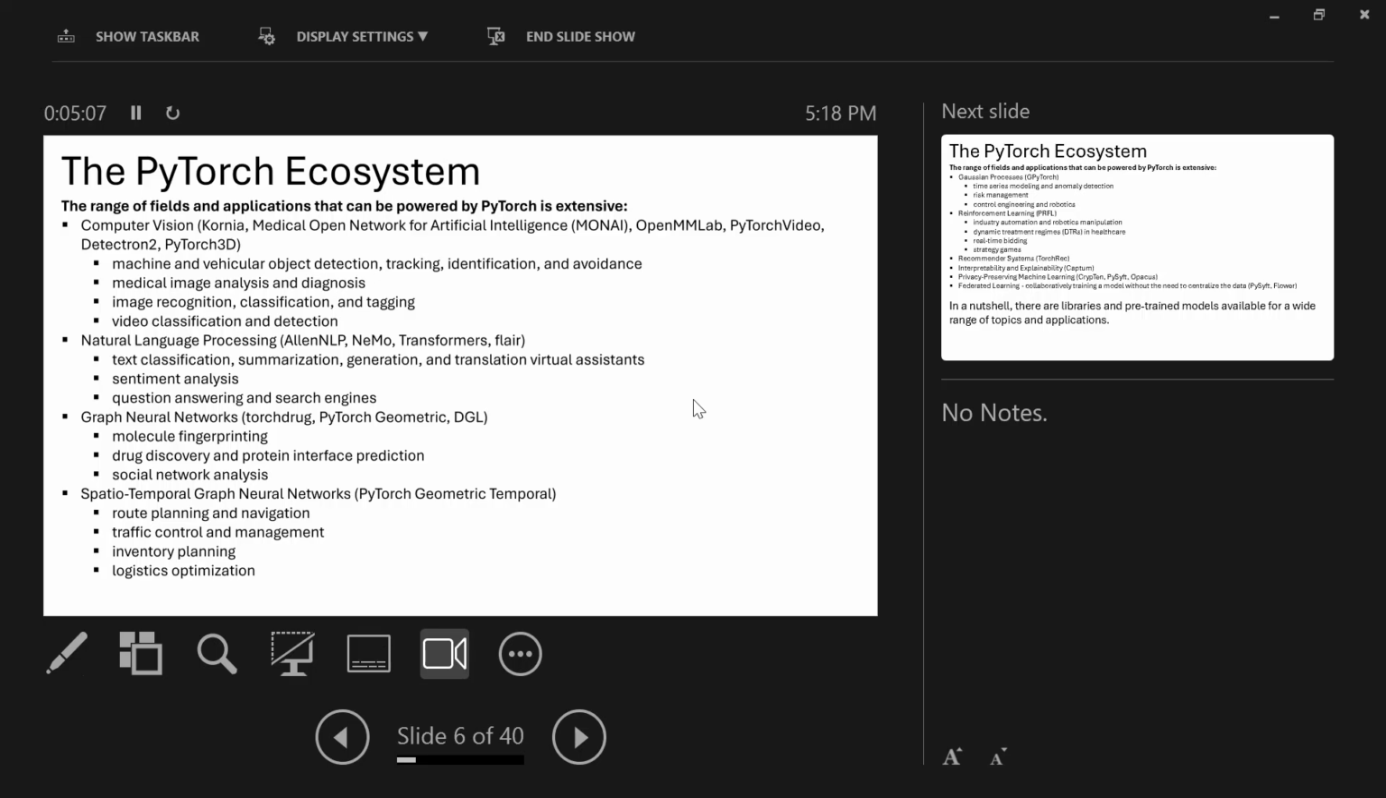So what are the things PyTorch can do? It can do computer vision tasks like object detection, medical image analysis, image recognition, video classification and detection. All of these things are probably just like a library you will call. Once you want to do any of these tasks, you just call a library or a function, and when you import that function into your Python code, doing all of these tasks would not be a problem.